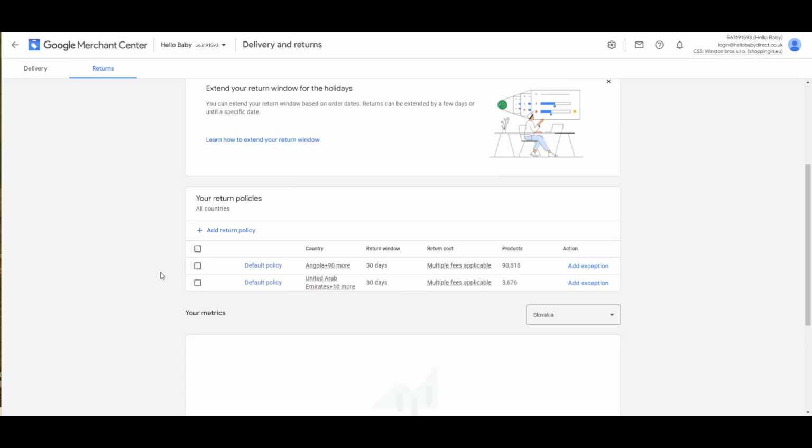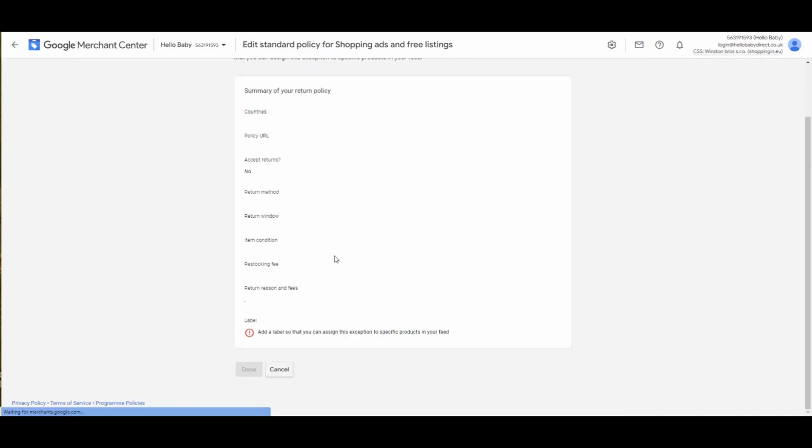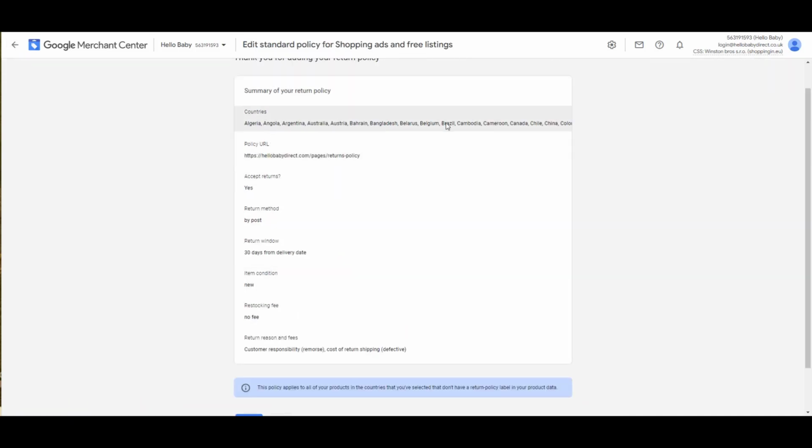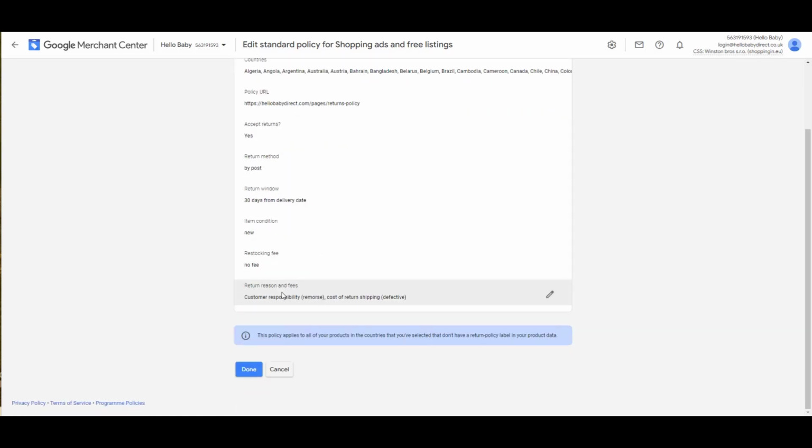To add returns information to your Merchant Center account, click on the Returns option here under Settings and Delivery and Returns. And you need to set the policy by country. So here I've used a basket policy for lots of different countries. So let's just click on Default Policy. And you can see selected the countries, a link to the website that has the policy details, and the number of days.